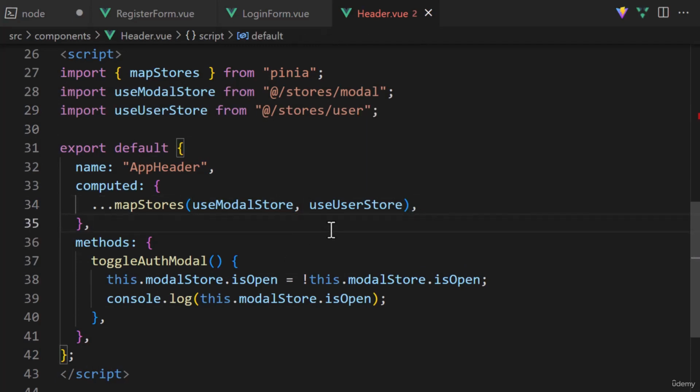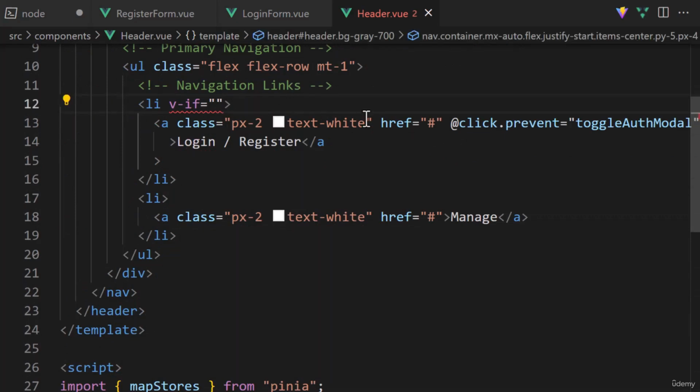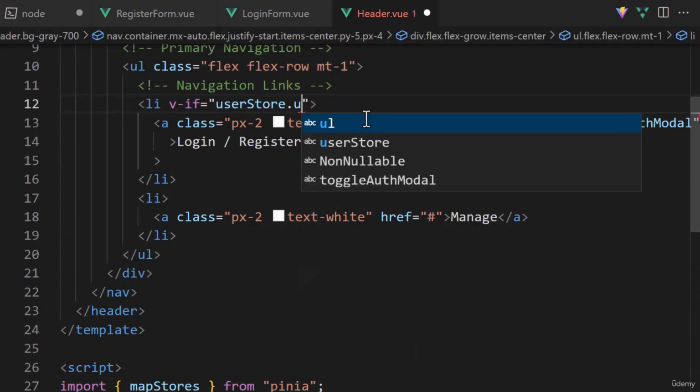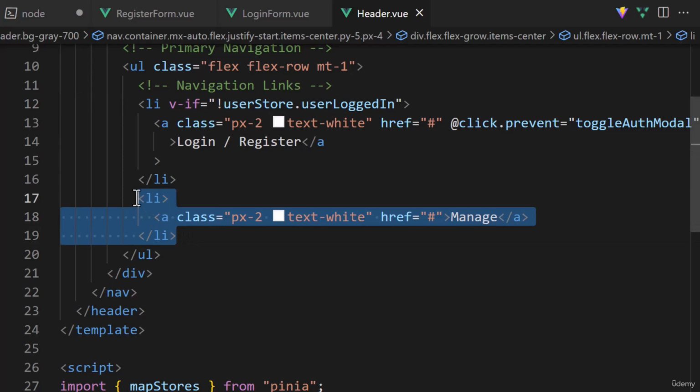Scroll back to the link in the template. Inside the v-if directive, we'll pass in the userLoggedIn state property for the condition. We're going to add the not operator before the condition. We want to check if this evaluates to false. If it does, we'll render the login link. Otherwise, it'll be hidden.